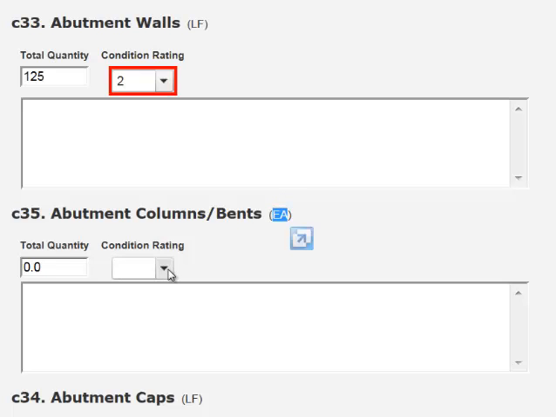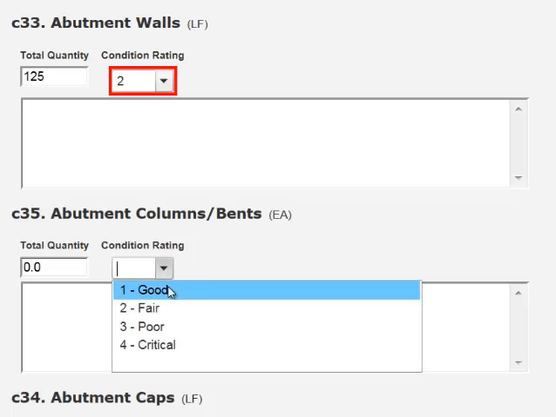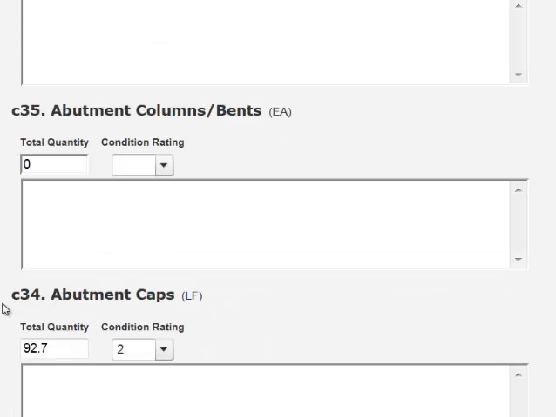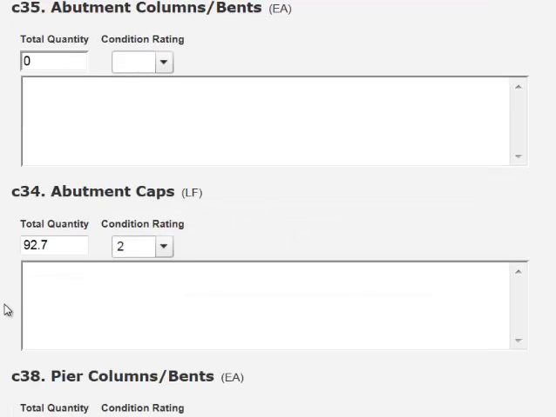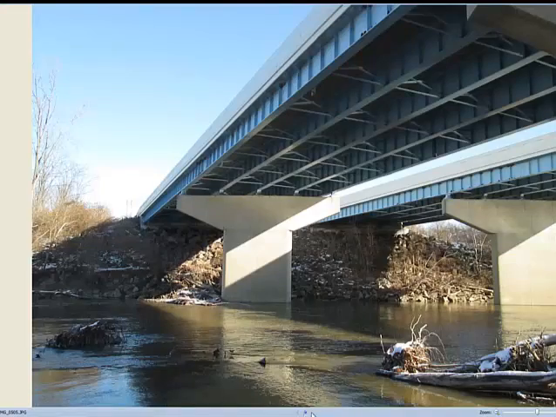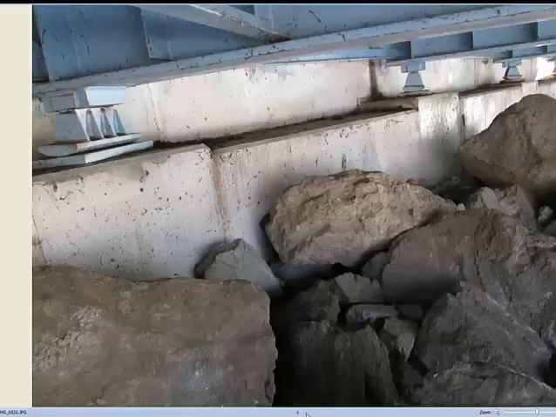And those items that are either coded with a condition rating that are not there, or with a quantity and that element is not there, inspectors are encouraged to zero these out and blank out the rating where elements are not present. For example, abutment caps is a linear foot. In this structure, just looking at a photo, does not have an abutment cap.